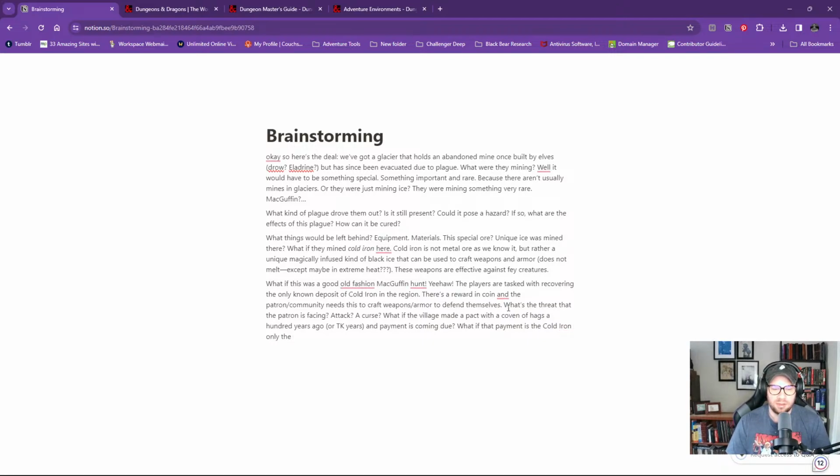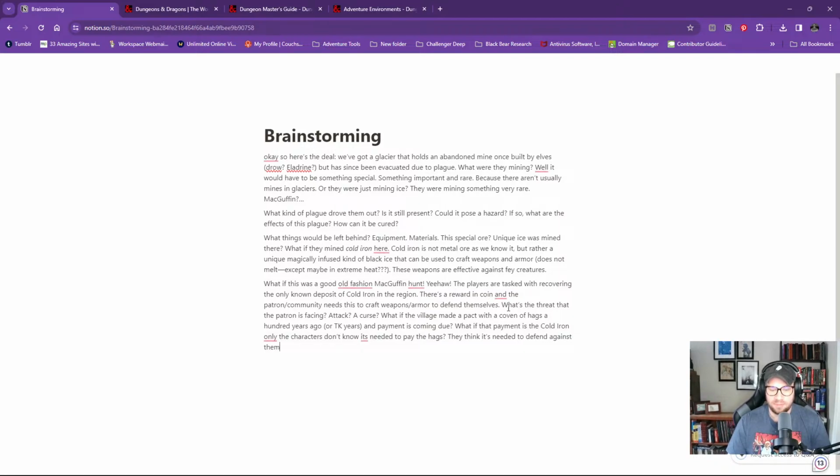Only the characters don't know it's needed to pay the hags. They think it's needed to defend against them. See, this is starting to lend itself to a twist.